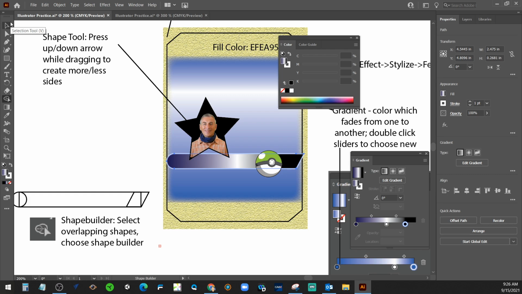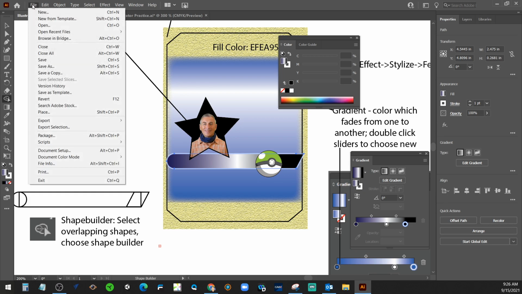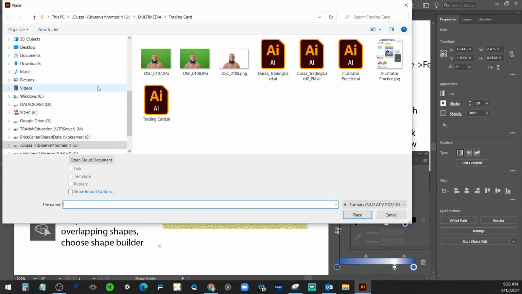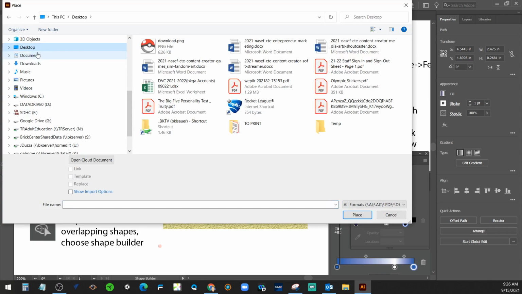We did this with our photos yesterday, right? I think. Or no, we didn't bring pictures in. I think I did that with PM. So we're going to say File, Place. That's how we bring another image into Illustrator.